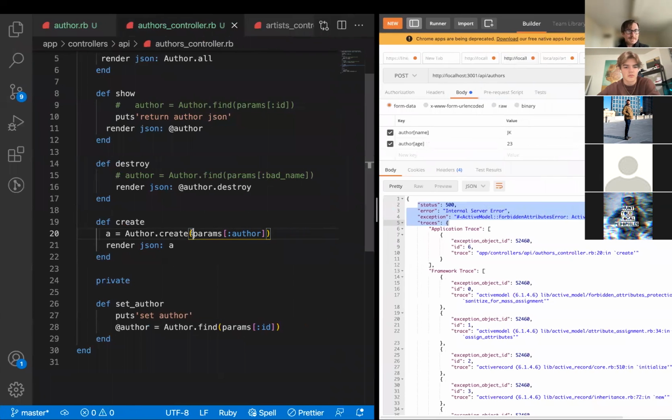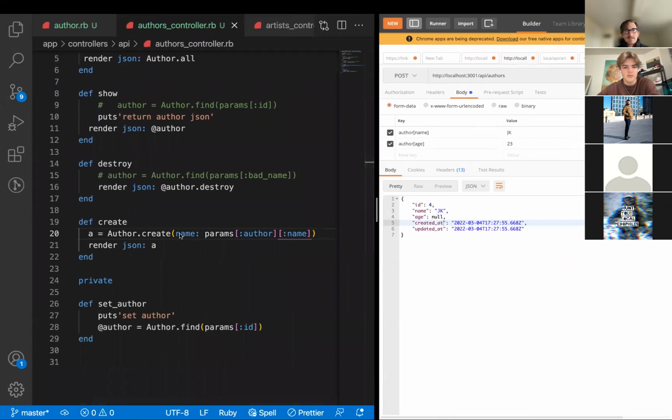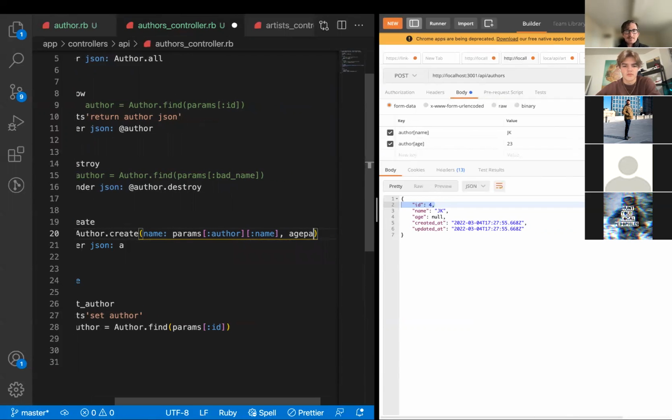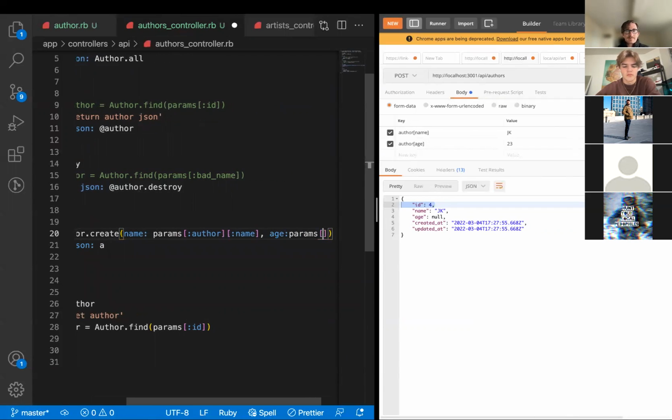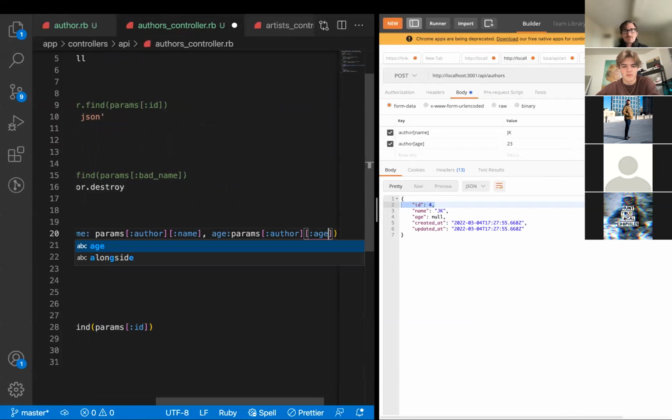Okay, I should be able to do this like name, params author if I want to grab the name. There we go. That worked. I could come in here and hard code the name, like name is params author name. That actually created that to the database, right? And then I could do age is, go to my params, author, and age.